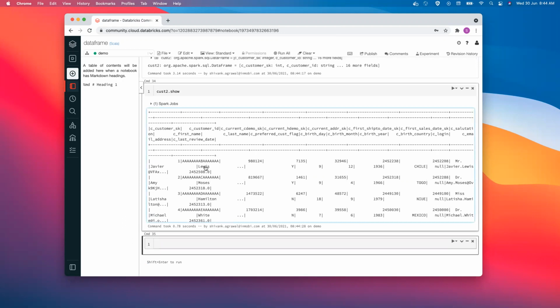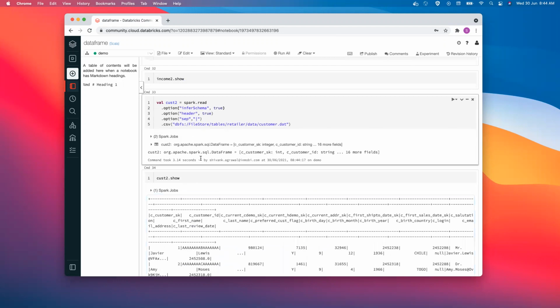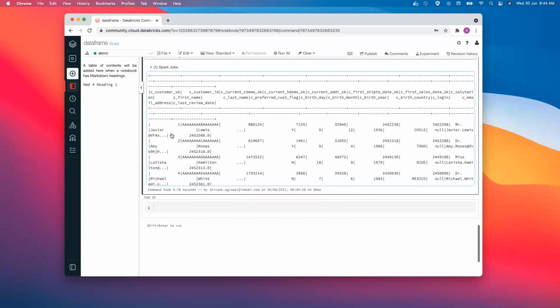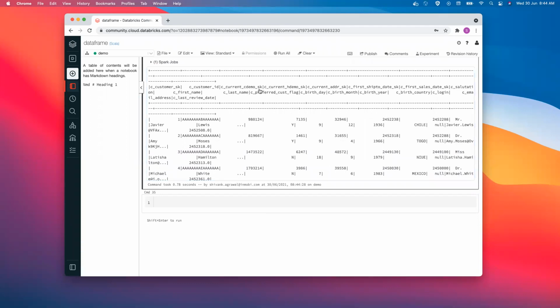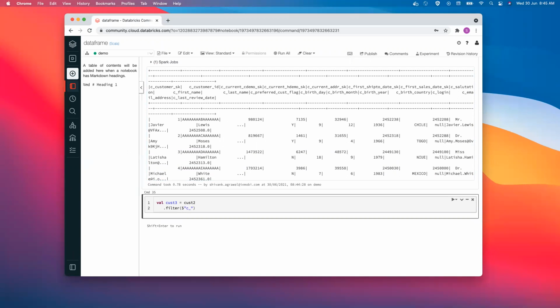Now I want to show you some filter queries with it, how we can have these filter queries and see the results coming out. So what I'm going to do is show you, with these columns that I have, how we can define these queries. So I will say val cust3 is going to be equal to cust2. Now, one way is to use filter. I can say filter, I want the values, let me use dollar symbol here. So there's a column called c underscore birth underscore day.